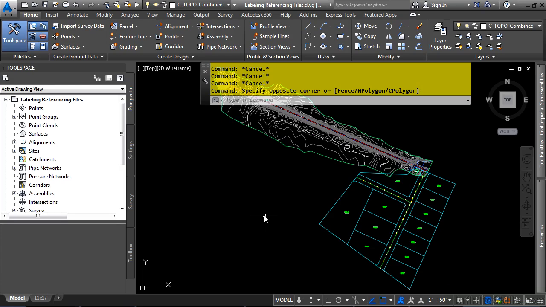In this video, we will discuss labeling reference files. If you'd like to follow along with this video, please open the file labelingreferencefiles.dwg located in the training folder as discussed in the Working with this dataset video. Civil 3D also enables you to label some Civil 3D objects not through a data shortcut, but through X references.